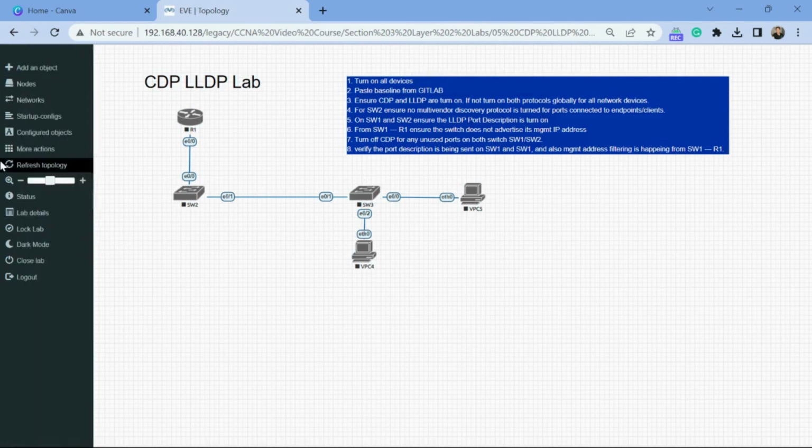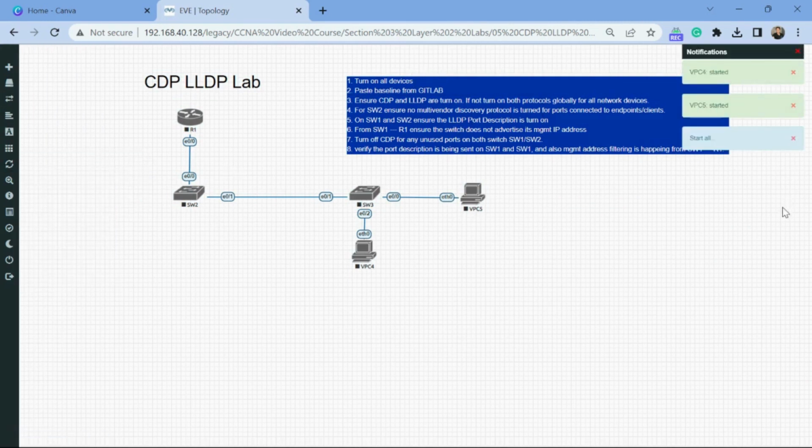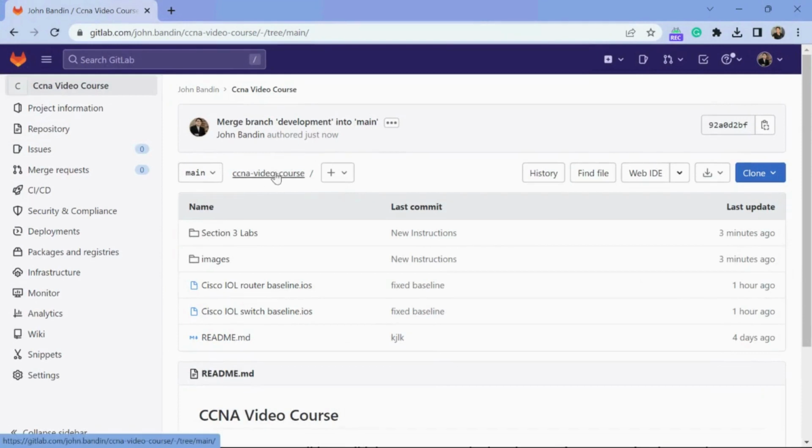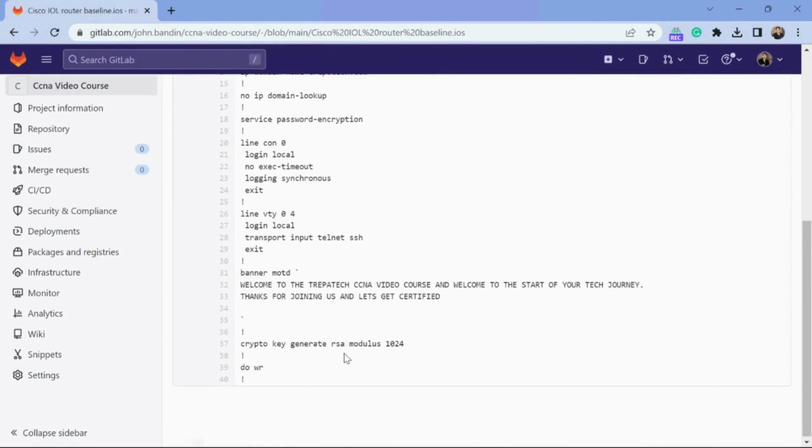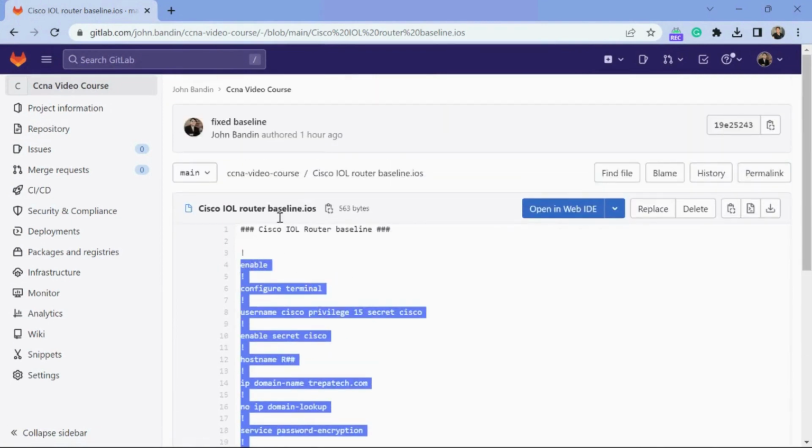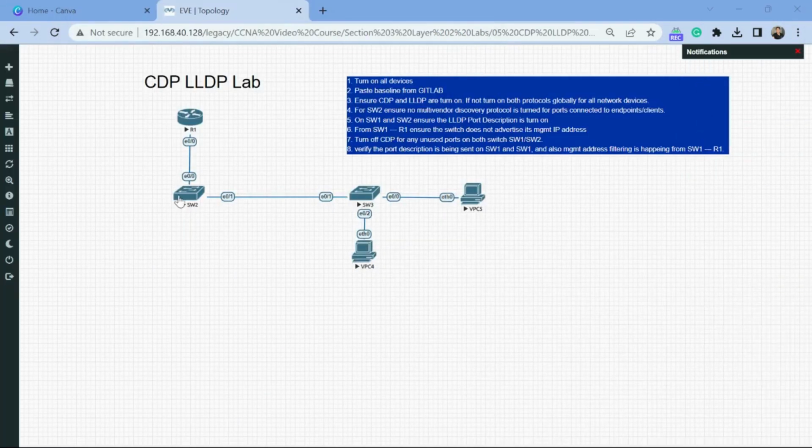So the first thing we're going to do is turn on all devices. So start all nodes. And then we're going to give it just a second to power up here. And then step 2, we're going to paste the baseline from GitLab. So again, I'm going to bring our GitLab into view. From the root of our repository here, we have baselines that you can paste in to make it a little easier just to navigate and get some housekeeping commands on there. For our paid viewers, again, that startup or that baseline config should be a part of the startup, so you won't need to worry about that. And now let's move on to step 3.